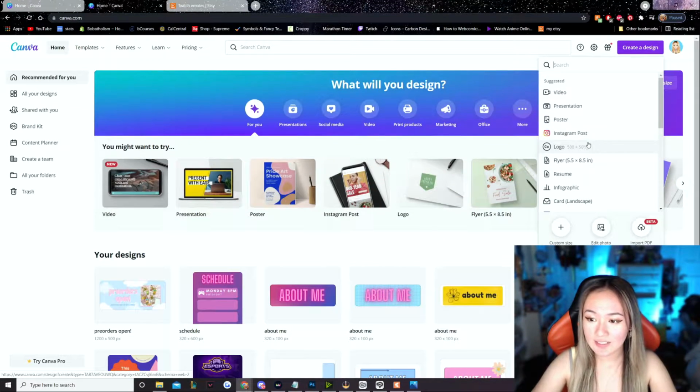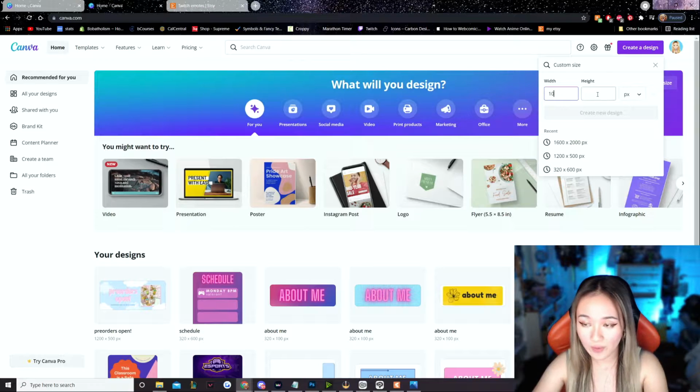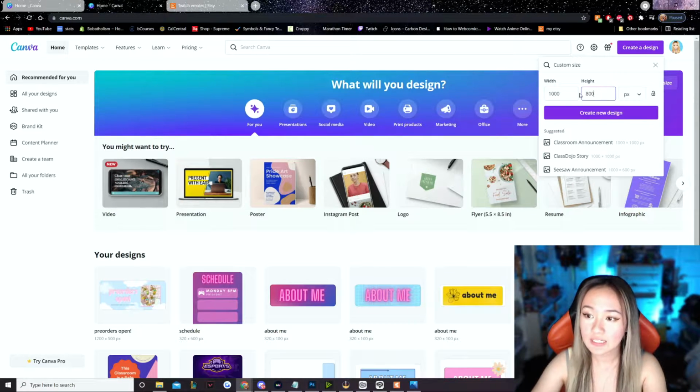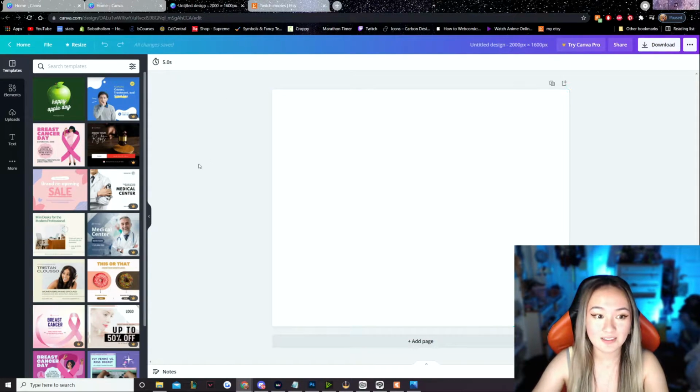So we're gonna want to create a design. We're gonna want to create a custom size, and knowing that the width is 1000 and the height is 800, I like to double these numbers for a higher resolution so it looks better. Otherwise it'll be too small and pixely. So we're gonna hit create new design, and here is our base template.